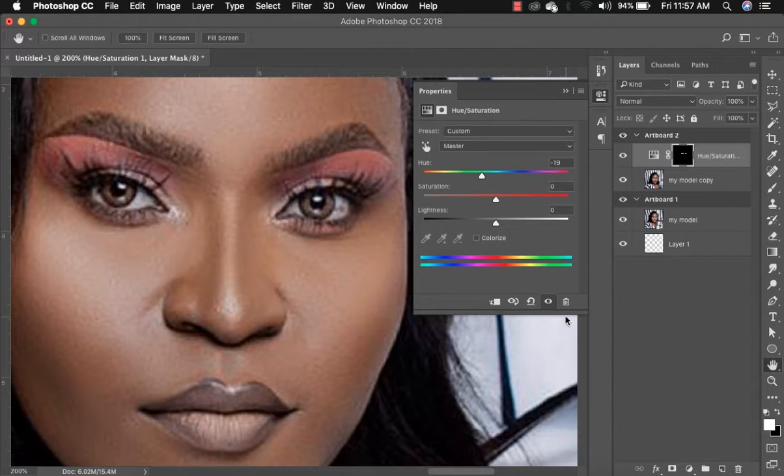Click on the next portion. Go back to quick mask mode. Brush tool, press B on your keyboard or select brush and then reduce the size. I'm going to give this portion a different shade.